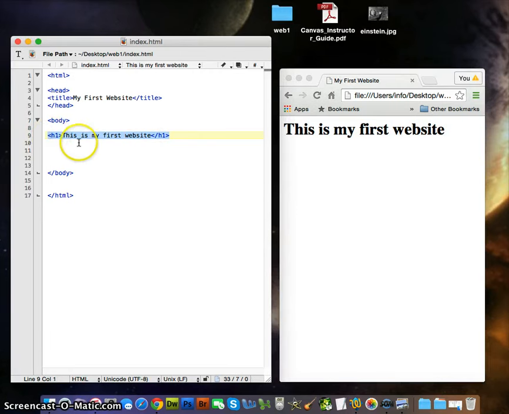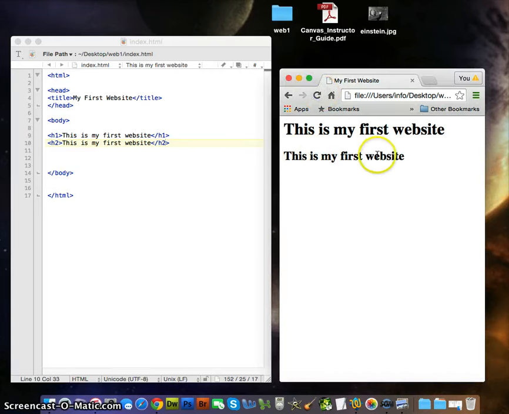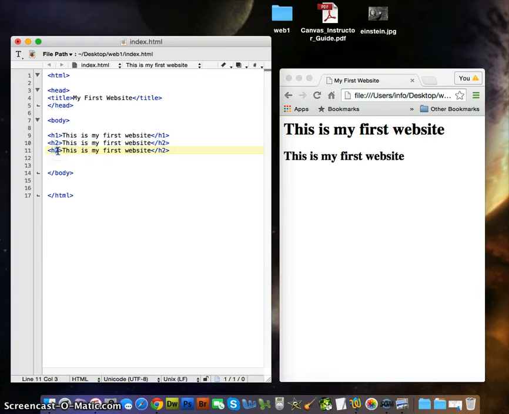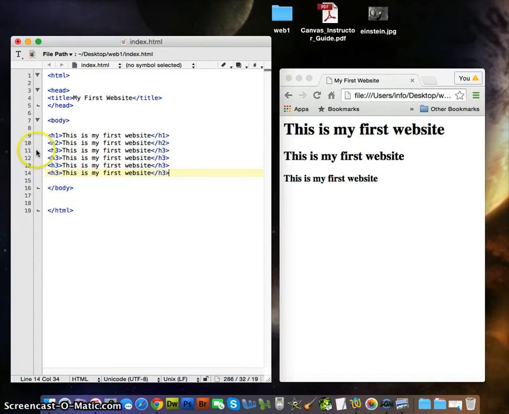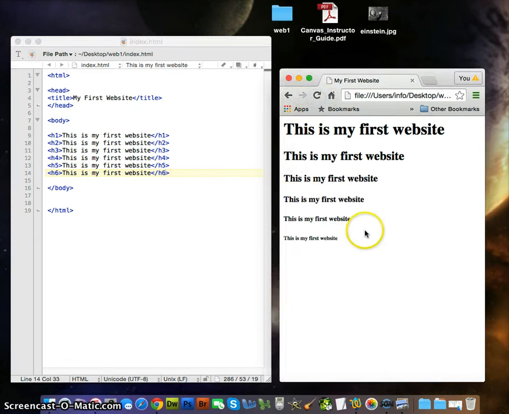If I were to copy that, paste it here, and name it H2, close the H2 tag, save it, refresh the page over here. It went down 2 lines. You see that? It went down 2 lines. And the text got smaller. Let's do it again. H3. Command S to save, refresh. Look at it, it keeps getting smaller. And we can keep going until we do 4, 5, and 6. Command S to save, refresh. Look how tiny that is.